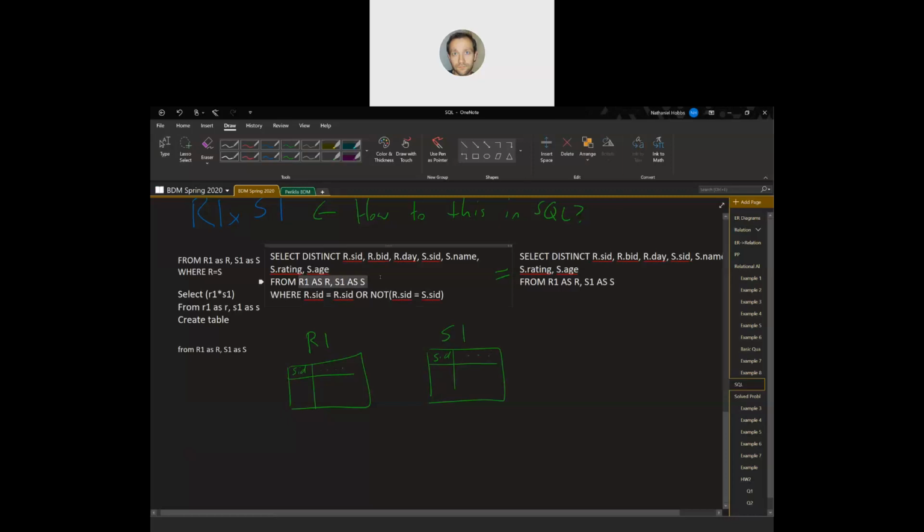What this from is doing is, for each table that's referenced, so here we're referencing table R1 and we're renaming it R, and we have table S1 that we're naming S, the from is creating a table R cross S, where here we have R.SID, stuff, S.SID, stuff.